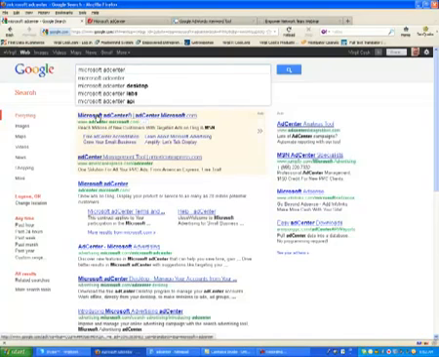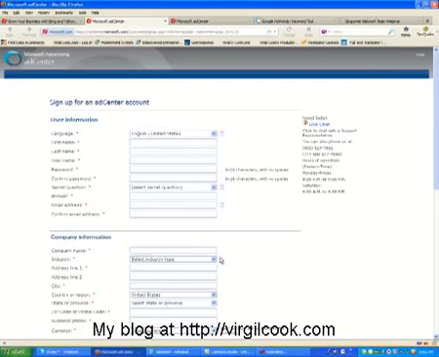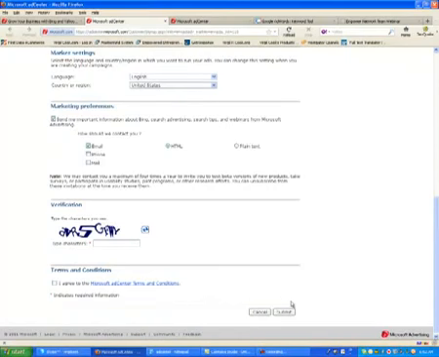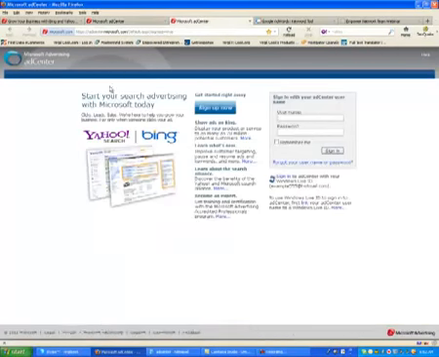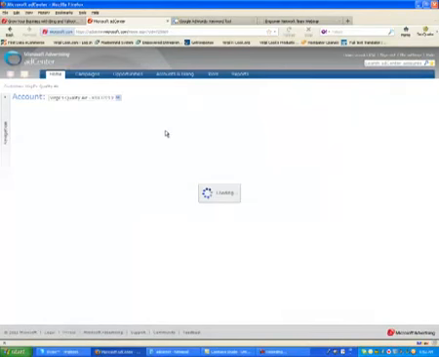Microsoft Adcenter. It'll take you to this page. Click on Start Advertising Now. Here you'll fill out the information, create an account just like you would any other account, fill in all the information, fill in your caption, and click Submit. And then once you do that, it's going to take you to the login page. So you'll be able to use the information that you just put in creating your account and log in to your back office, your Microsoft Adcenter.